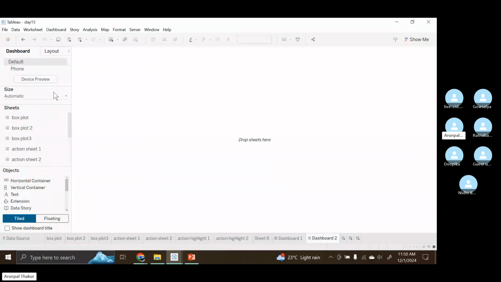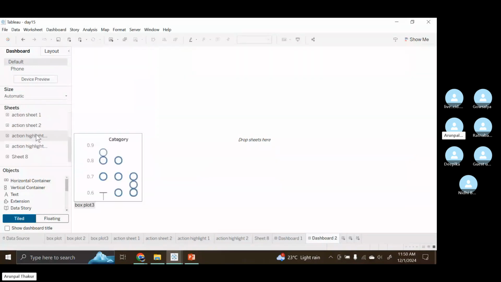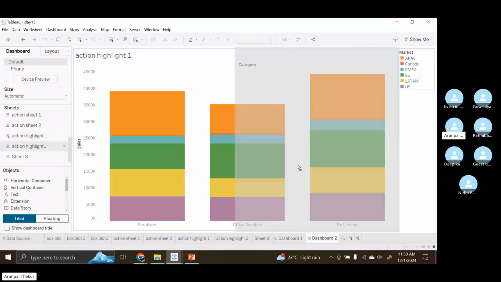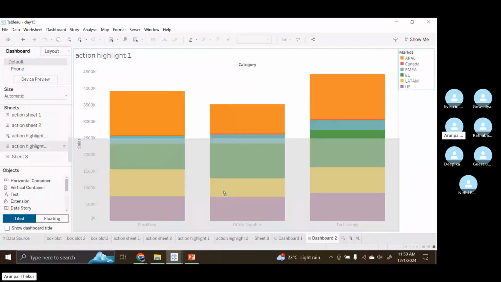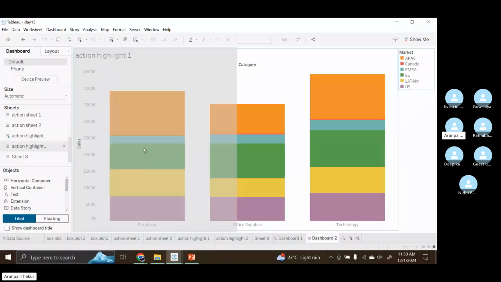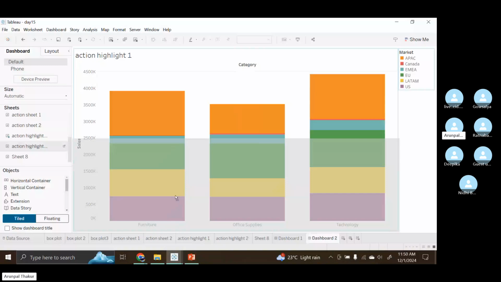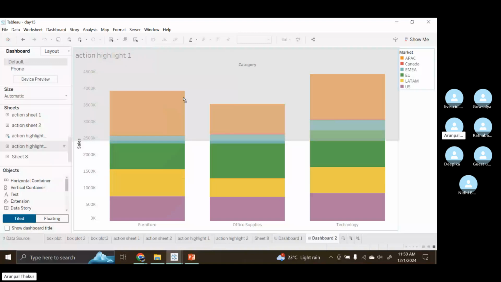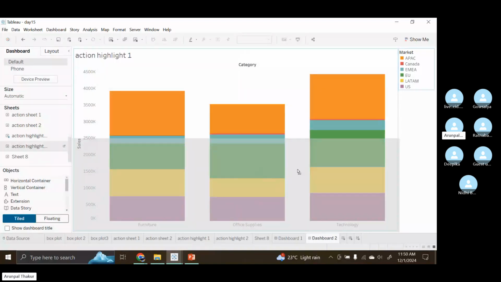Okay. Then I want to take this action highlight one and take this action highlight two. See, until you fix the position, look at the screen, everyone. Until you fix the position, look at the screen. Don't drag, drop it. So I want to put it here. Okay. So now I will drop. If I want to put upside, so I'll put it, drop it here. So until you fix the position, don't drop your sheet.